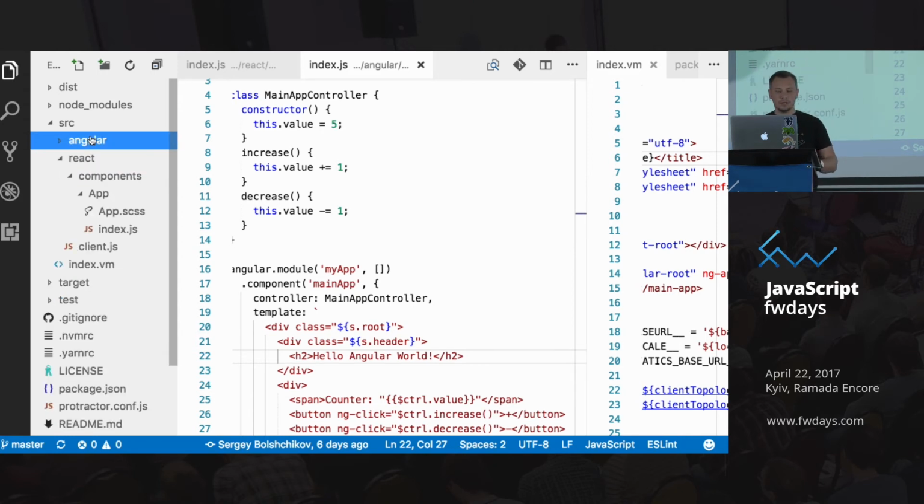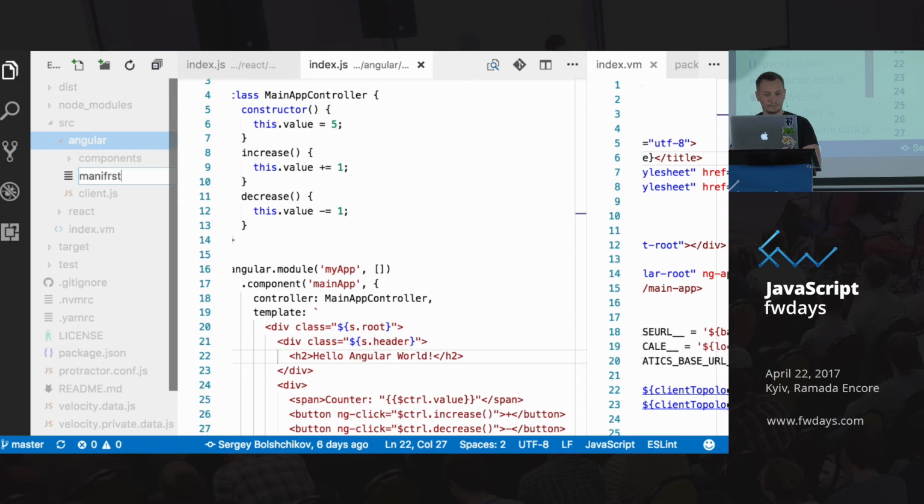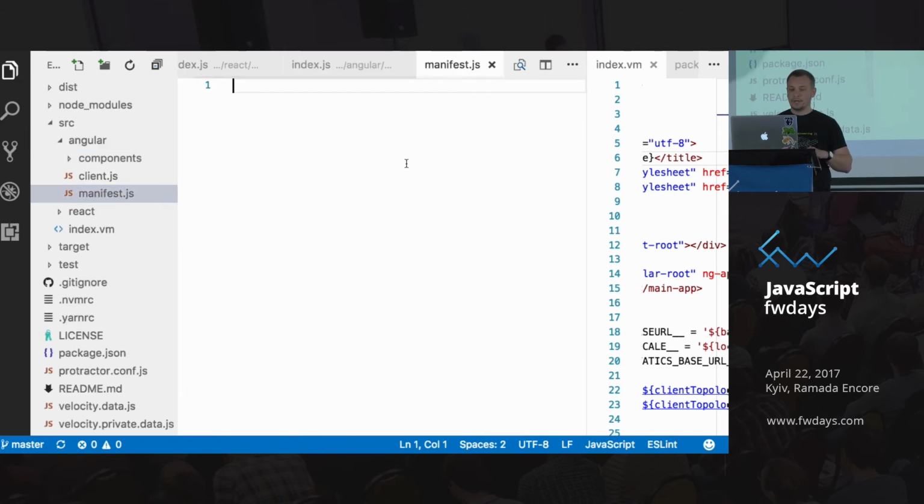In order to do that, I go to my Angular folder, and I'm gonna create a new file, which we usually call manifest.js. So what's the idea? The idea is that I'm not gonna change the existing code of my Angular application. I'll just write a very small, thin layer that basically describes to the hosting application that that Angular app is a lazy app.